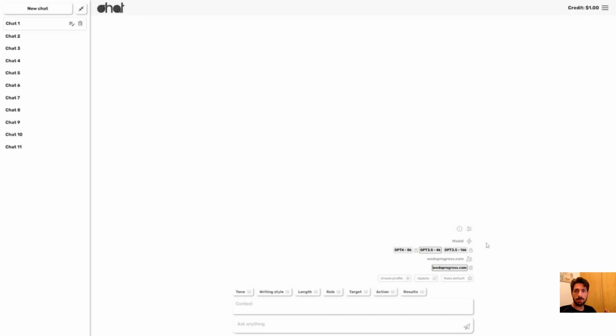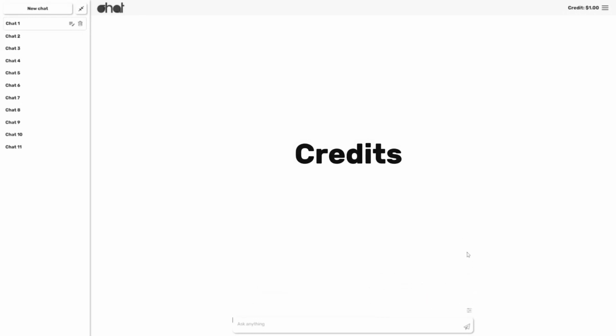Now, let's see the models. You can choose between the different versions of ChatGPT. Now we are using GPT 3.5. The other versions will be unlocked after the first payment.